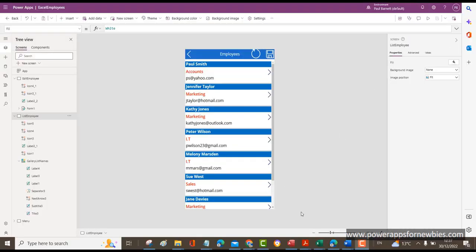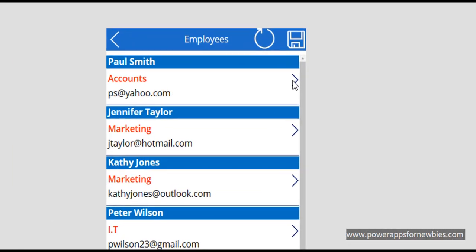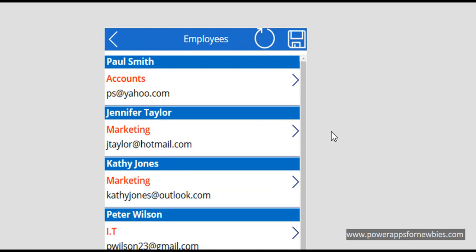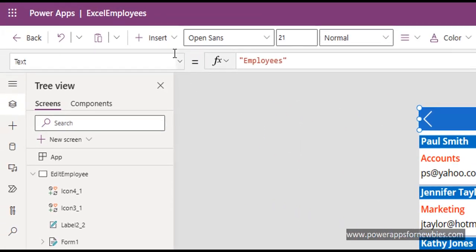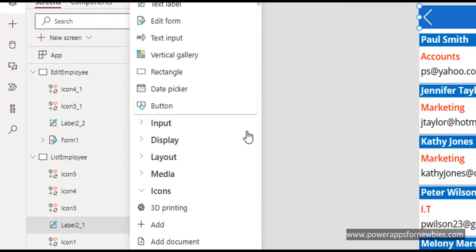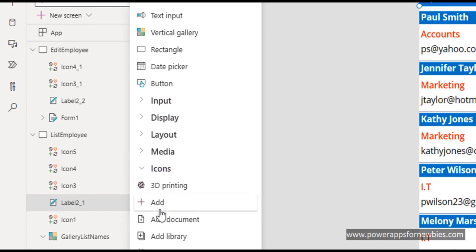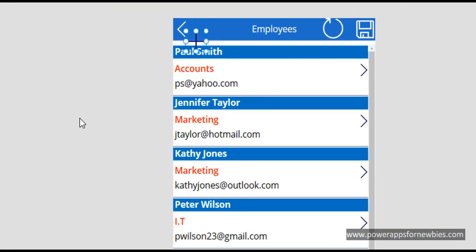Now on our form for listing employees, we want to be able to add a new one. We can currently edit an existing one by clicking on the arrow, which will take us straight to that record, but we still need to add one. So I'm going to click on the top here and insert an icon, and this one's going to be the add icon.